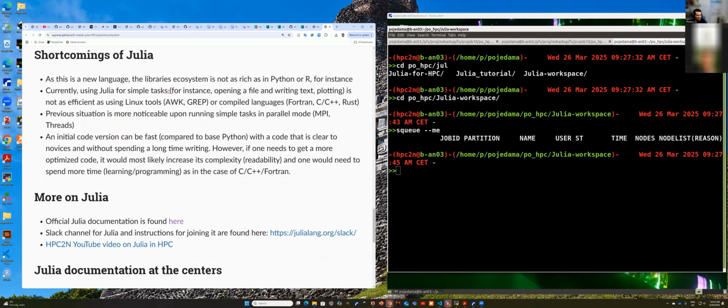Currently, for a simple task, I tested this about 1 year ago, and this statement was still valid. So if you want to use Julia for simple tasks like opening files, writing some short text, or even use Julia as you would use Linux tools such as AWK or grep, then Julia won't be as efficient as these tools, or even compiled languages. But this is just for short tasks.